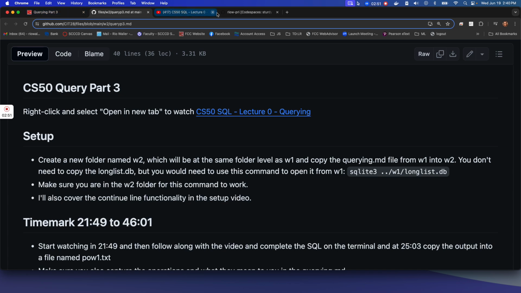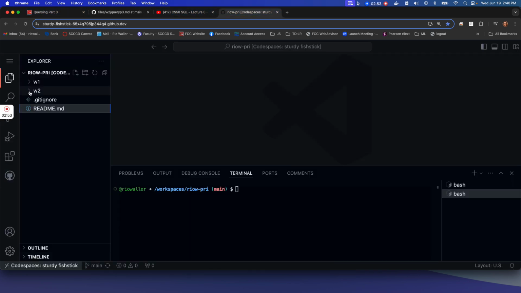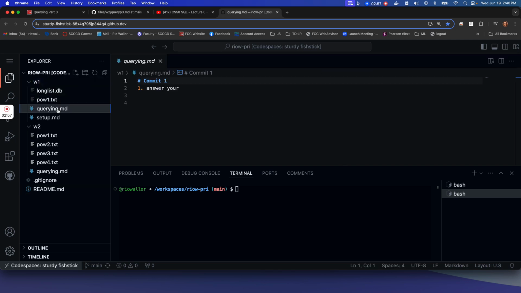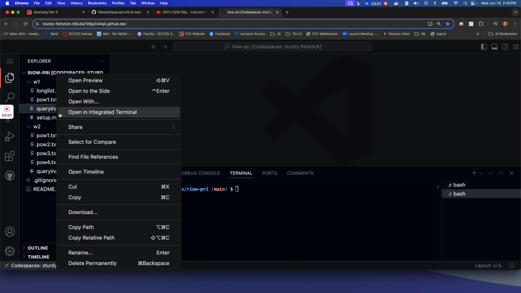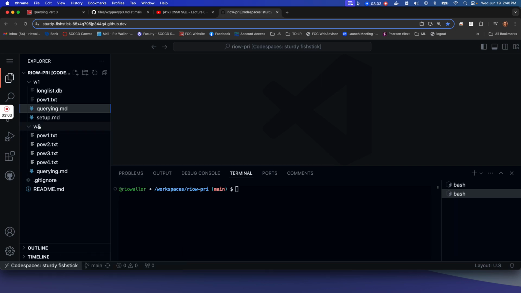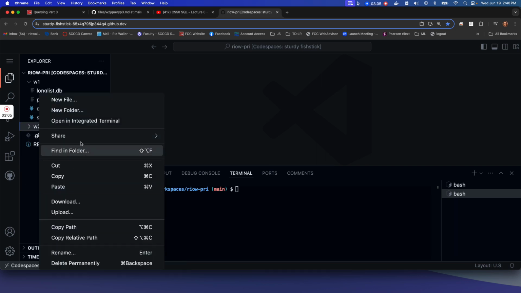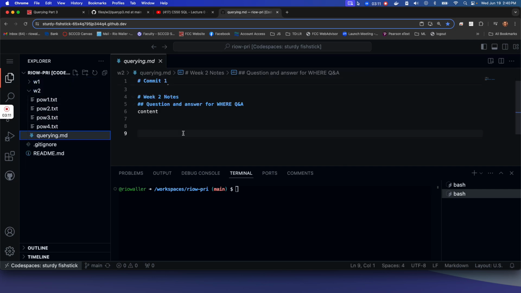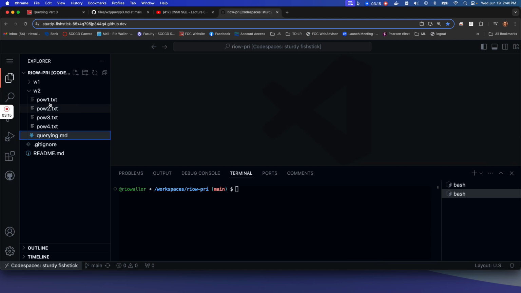Okay, so the other thing here is in this week 2, and there's a couple ways you could do this. I want you to take this ending file that you have, and you can either copy it, right? You could do a copy and then come down here and do a paste. As long as you have that querying .md file in there as well.